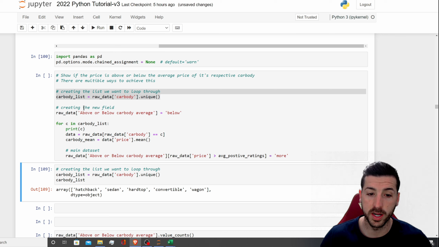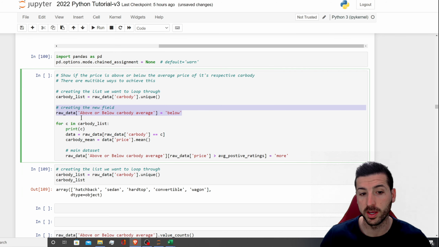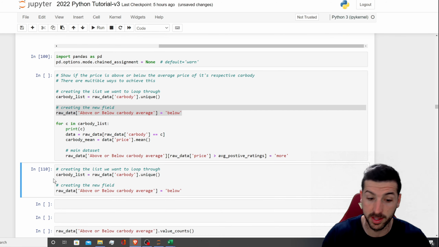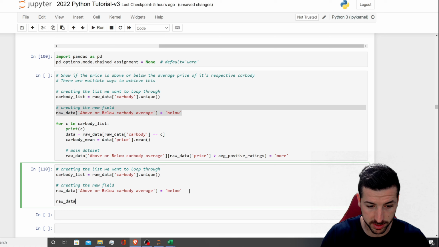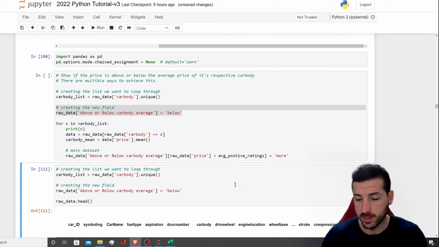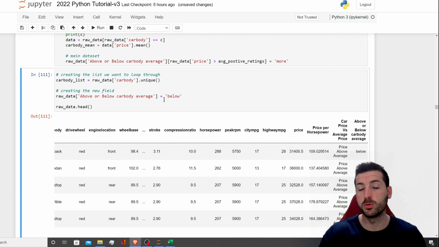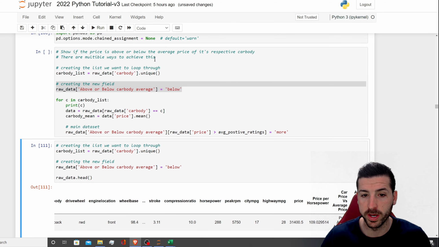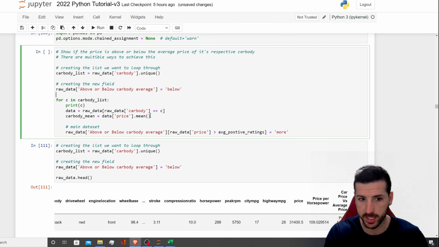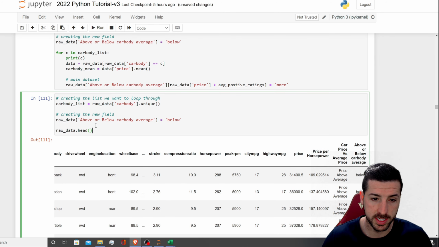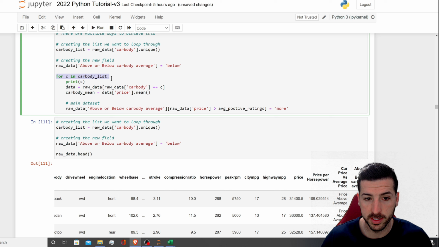Then we want to create this new field, and this new field is whether it's above or below the car body average. So I'm creating this new field and setting everything to be below. If I select my raw data now, I have everything as below in this new field, because I want to first create this field and then loop and update it if it's above average. By the way, there are multiple ways of achieving this, but I'm going to follow this way that I show you. So we're going to start by saying for C in car body list, then print C.